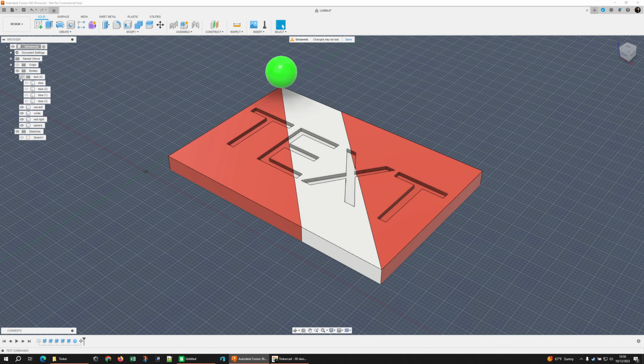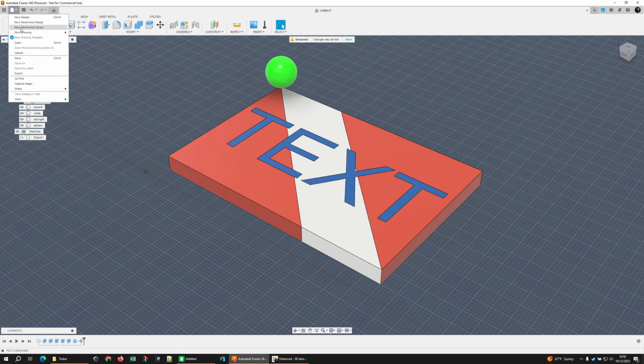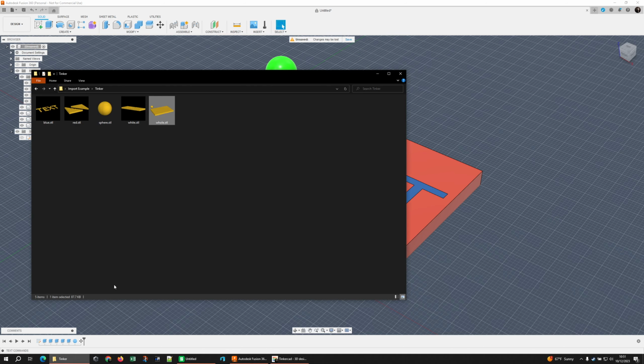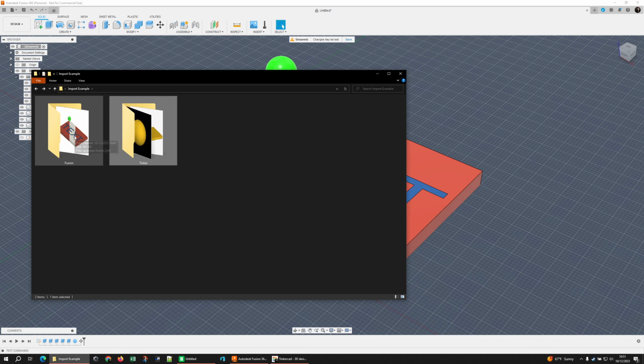What I'm going to do, though, is turn everything on, and I'm going to export this as a 3MF. I'm just going to call this example Fusion. There's a reason for that. I'll show you later. So I'm going to go back and look at my example Fusion.